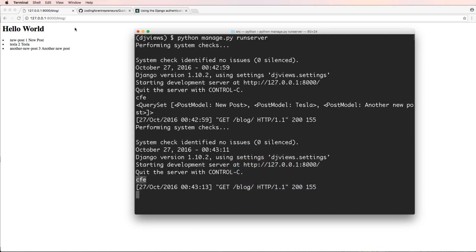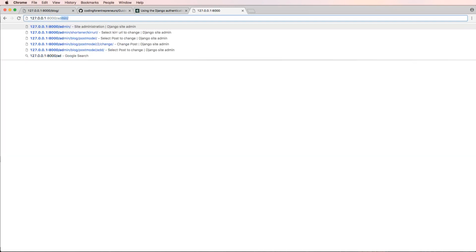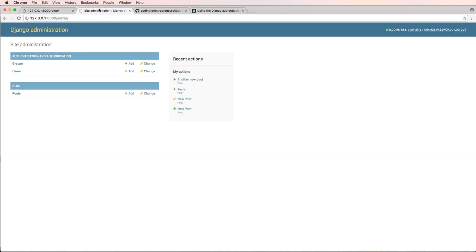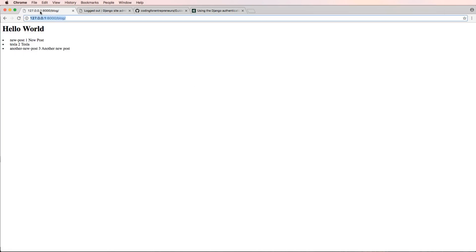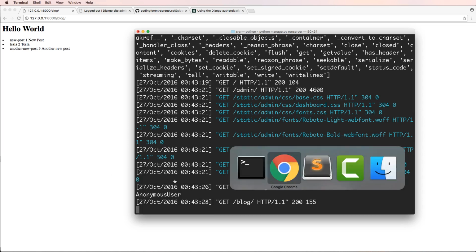So my user that's logged into the admin, I'm going to open up a new tab with the localhost and go into the admin. I have a user actually logged in, right? CFE is the user that's logged in. If I log out, I refresh in here. It now says anonymous user, meaning user is not logged in.